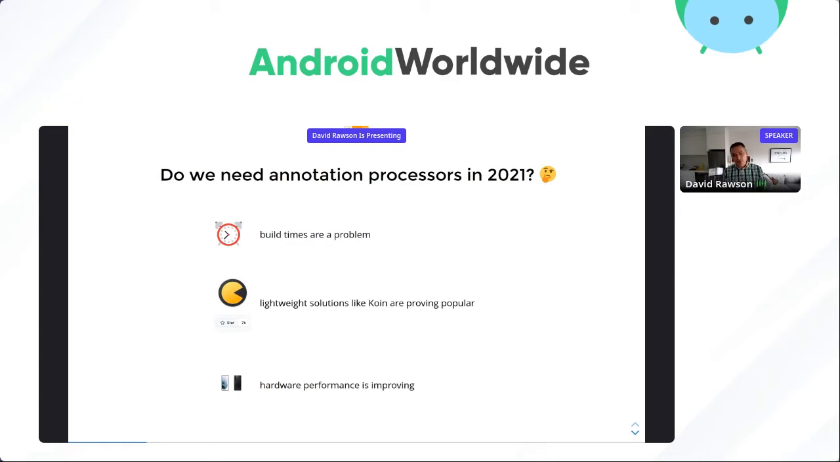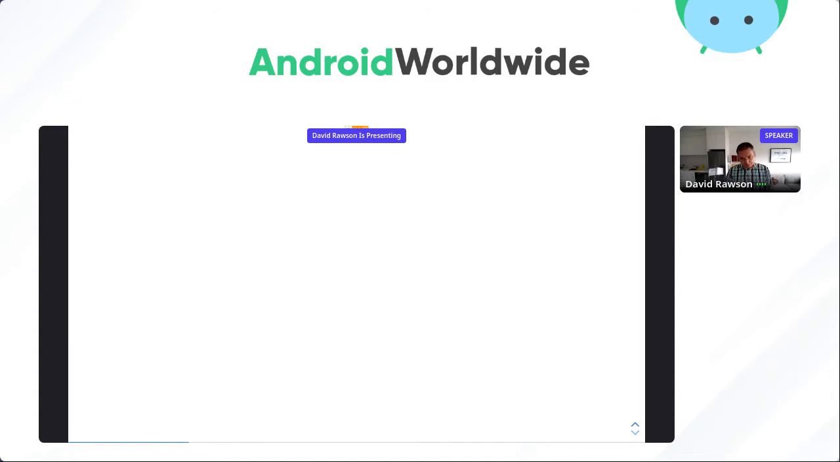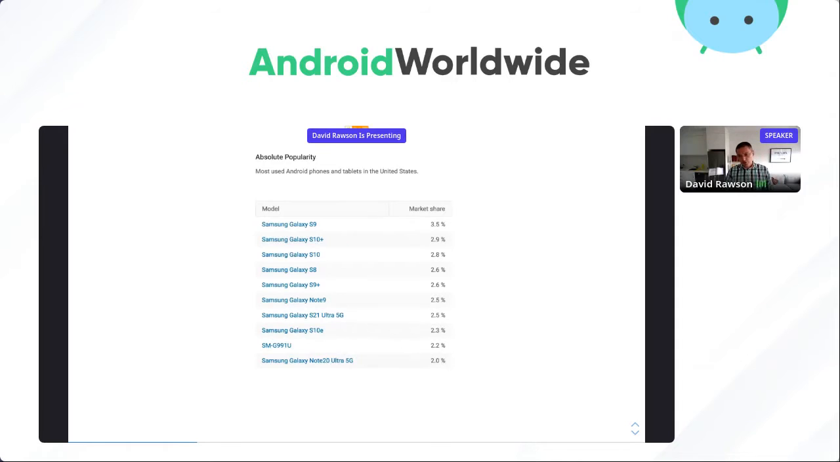Now, I wanted to investigate the last point, but in any case, if you have doubts about whether we still need annotation processors in 2021, you're not alone. This was recently asked on r/AndroidDev. I wanted to investigate the performance aspect.